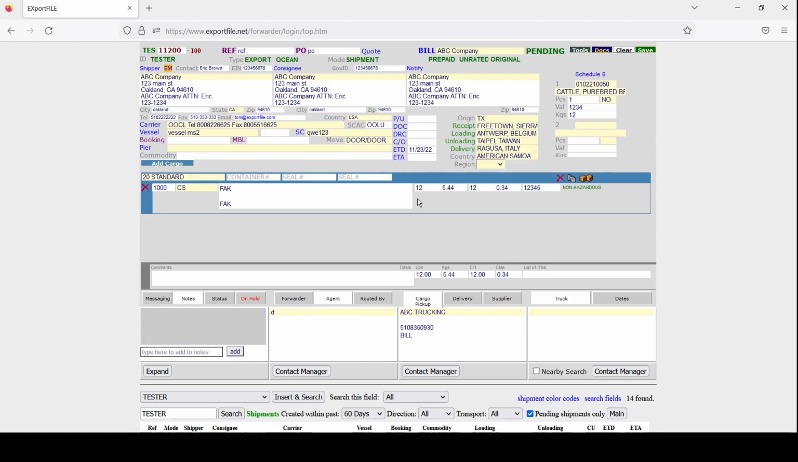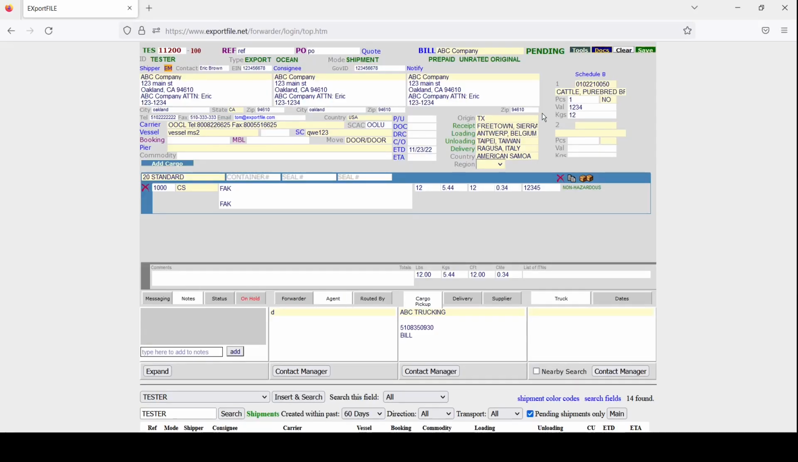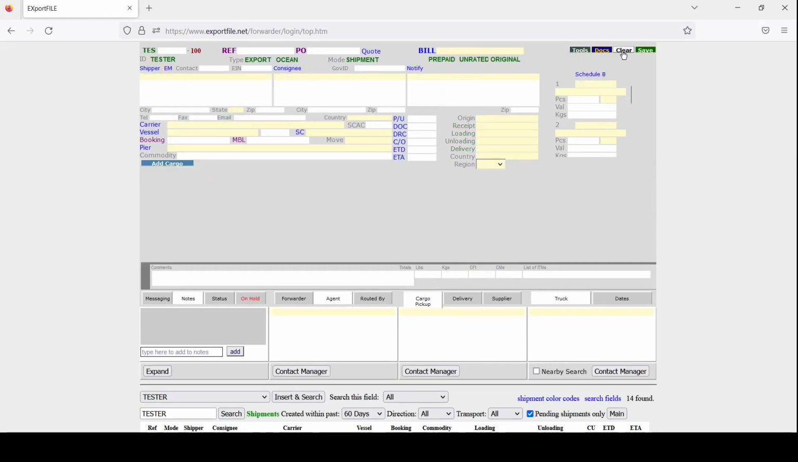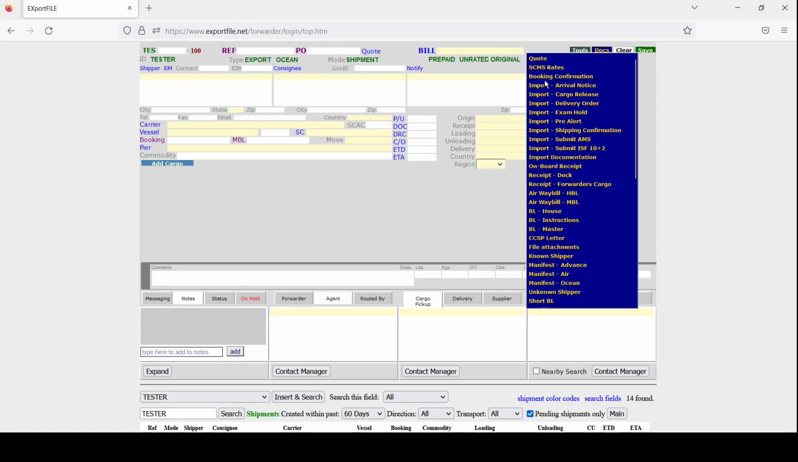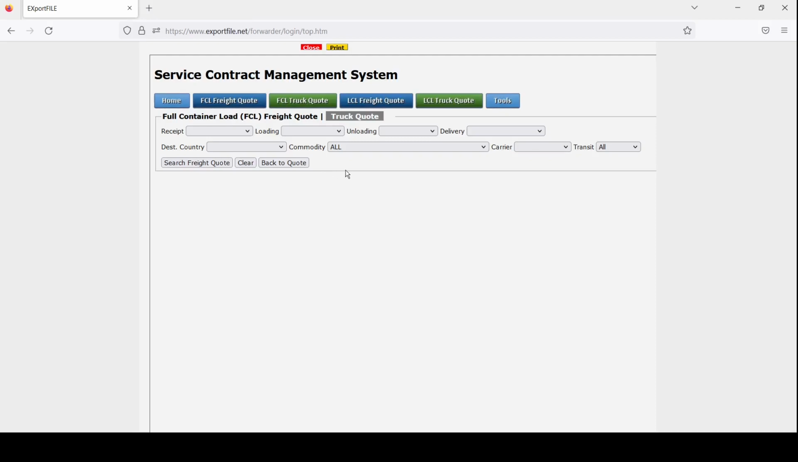In the second part of the video, I'm going to go through the process of getting rates, creating a quote, turning that quote into a shipment, invoicing it, and then sending it to accounting. I'll start with the rates, and I'm going to clear the main screen here, and go to Documents and then SCMS Rates. That stands for Service Contract Management System.